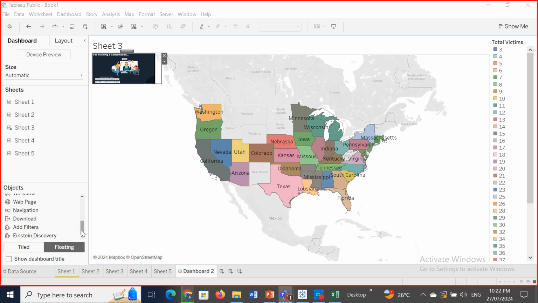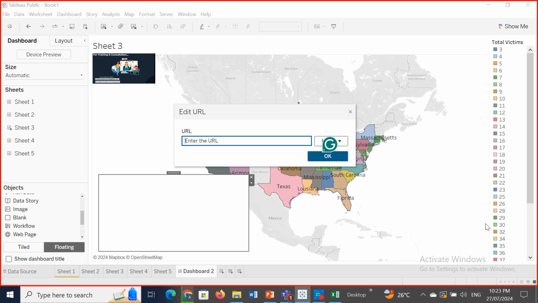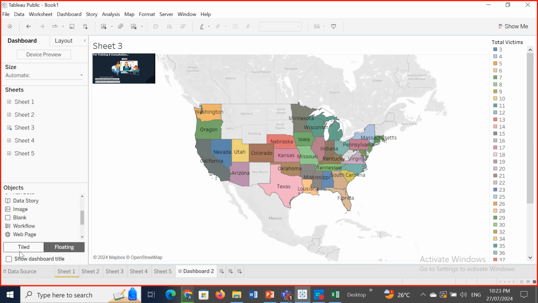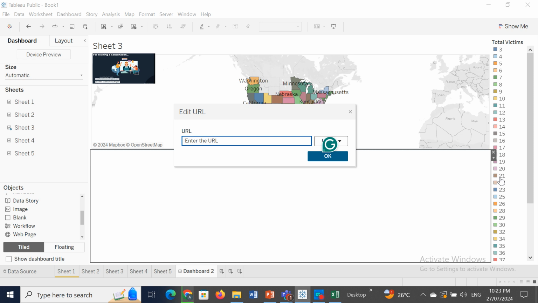Now let's look at the web page. Let's pick the web page so we can go to something else. Now I can drag and drop this here for the web page. Now you can see it's asking for a URL. Okay, let me remove this. Now let me select the web page button, drag and drop this here. Now it's asking for a URL.